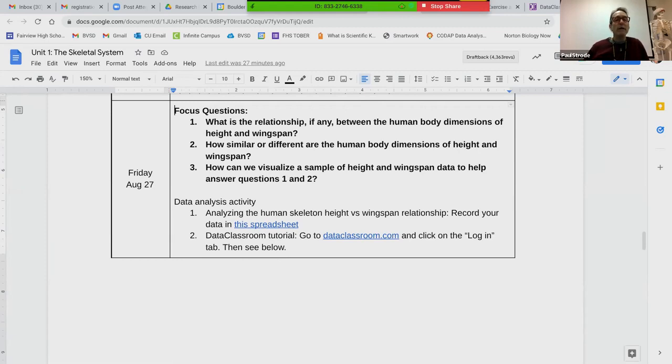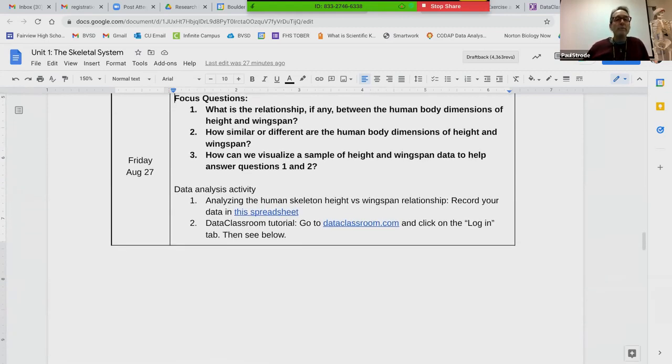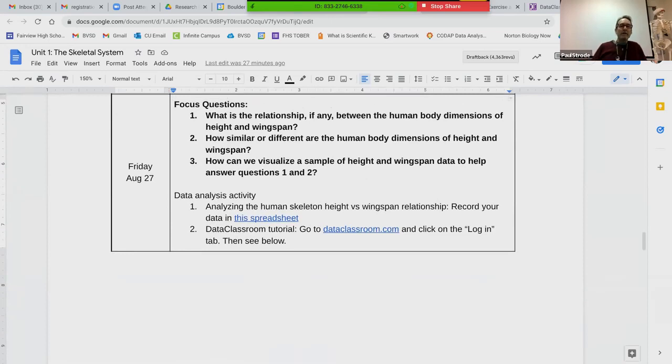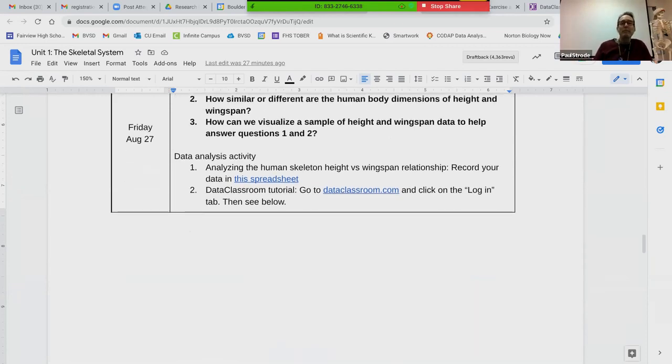And so I have these 3 focus questions on this day. What is the relationship, if any, between the human body dimensions of height and wingspan? How similar or different are the human body dimensions of height and wingspan? And then number 3, how can we visualize a sample of height and wingspan data to help answer questions 1 and 2? And so I have them record their data on a Google spreadsheet.